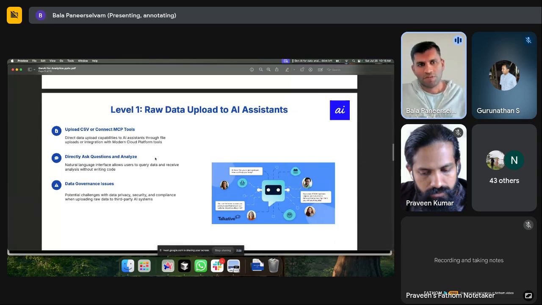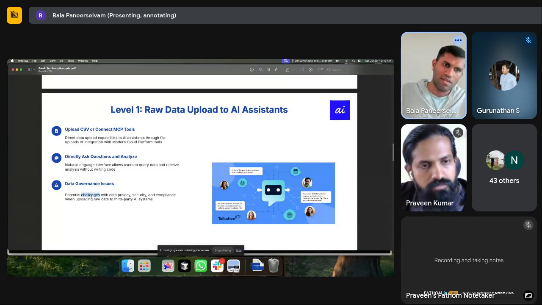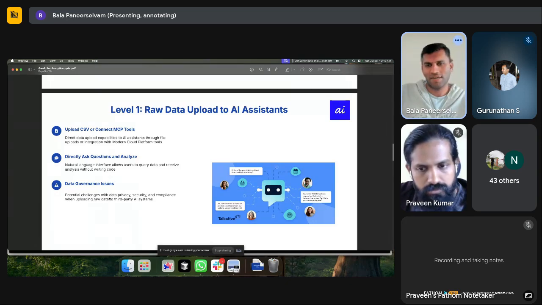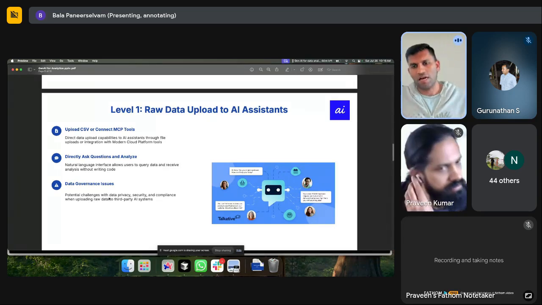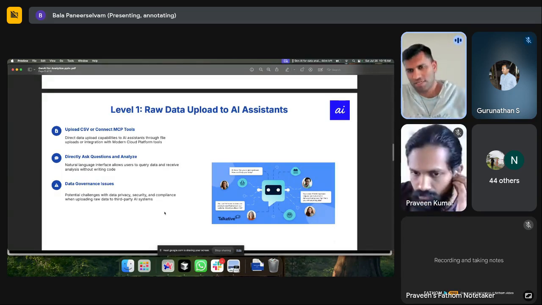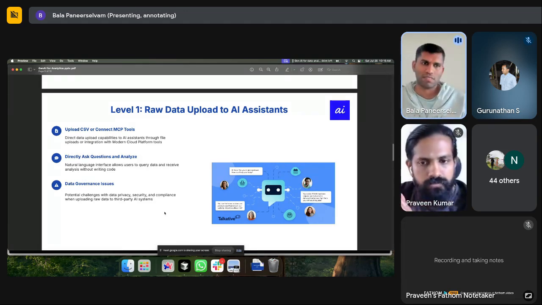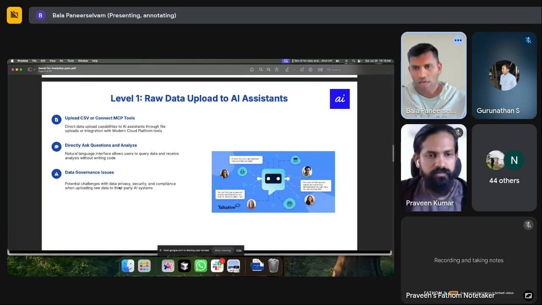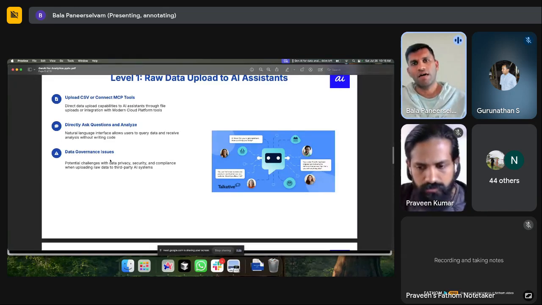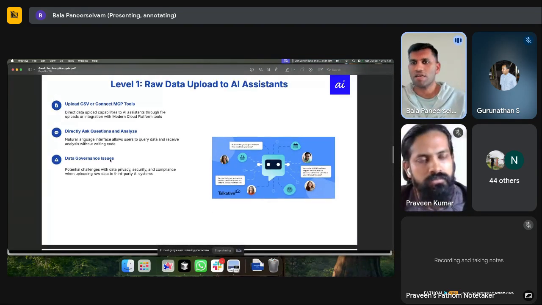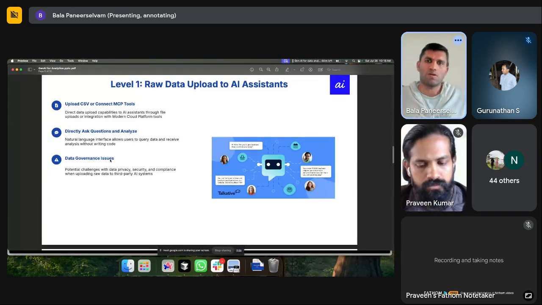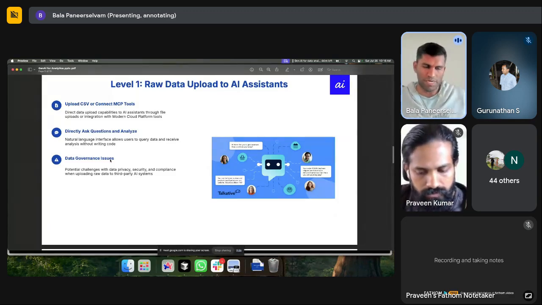But the biggest problem with this approach is data governance. You're essentially uploading all your sensitive or non-sensitive data to these tools, and it will be used for training for sure, because according to the ChatGPT license or any of these assistant licenses, they use this data for their training purposes. If you're using this today, I would highly discourage it and figure out alternate ways, which the other levels address.